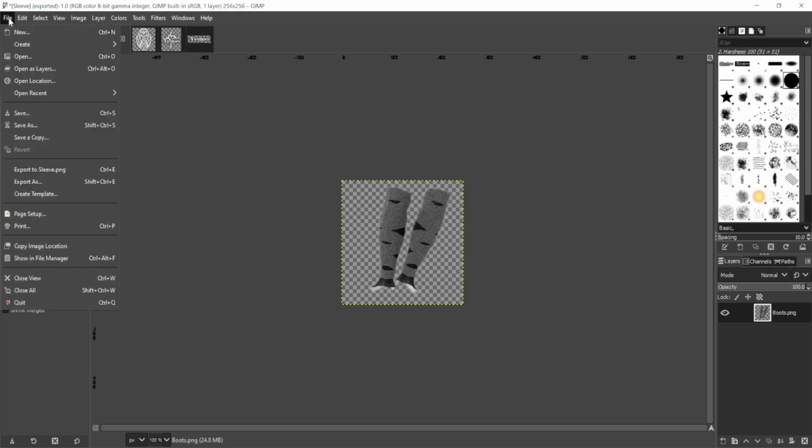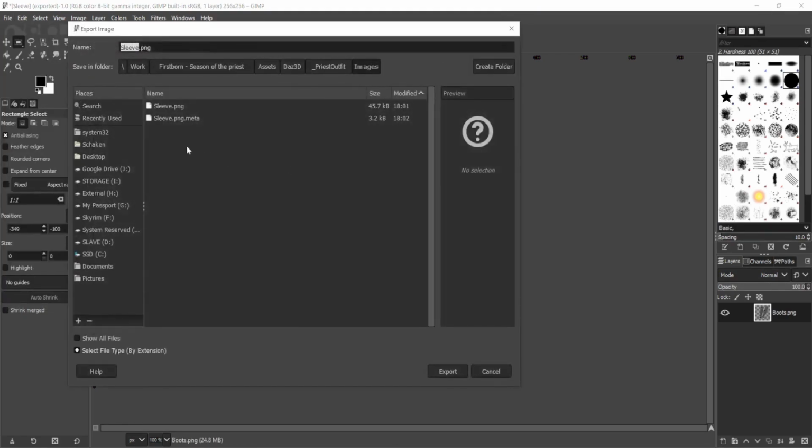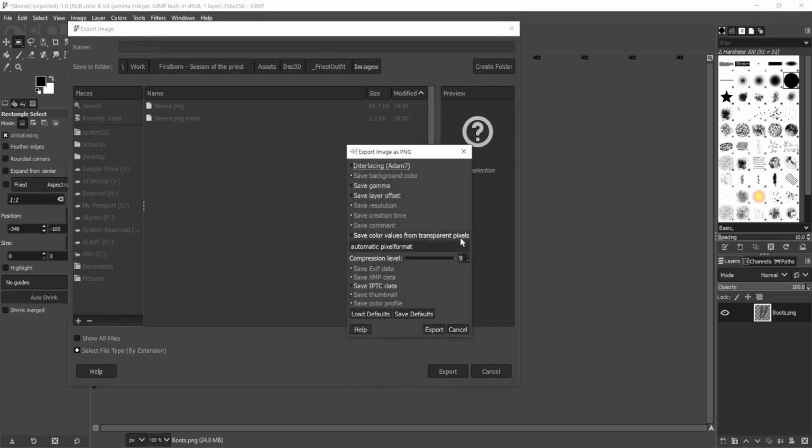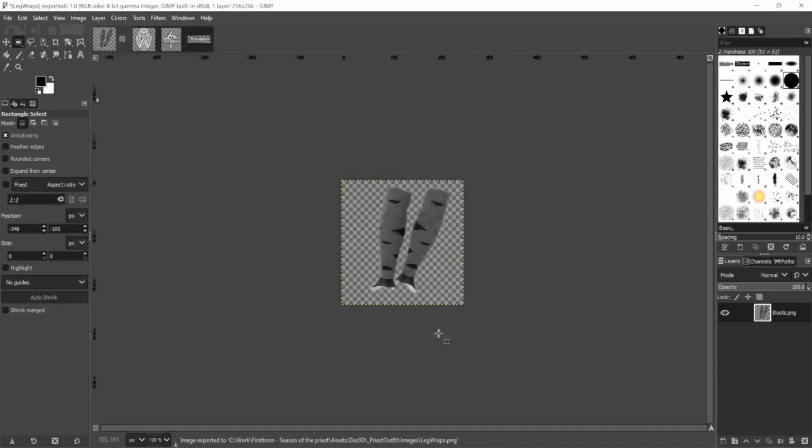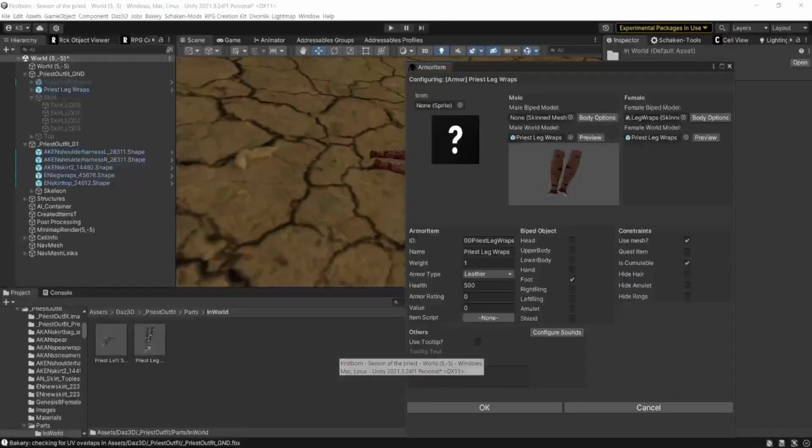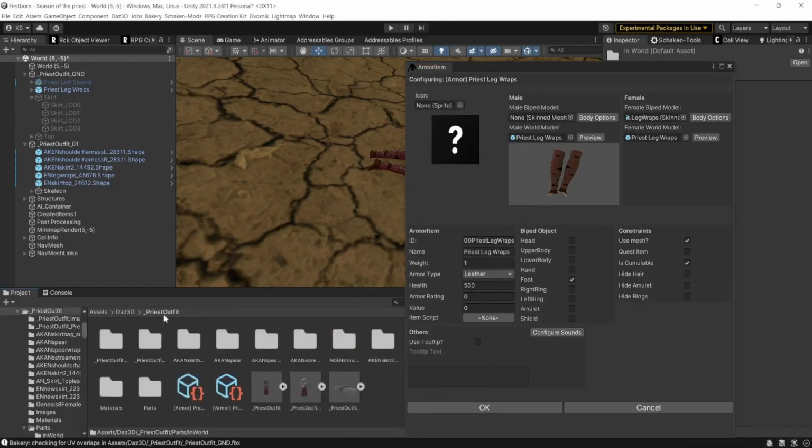And then from there, we're going to export as, and as you can see, I've already made the sleeve one, so this one's going to be leg wrap. There we go. And I save it as a PNG. I may go through this part pretty fast because I've done a lot of texturing. I have a lot of experience there. So if you need to go back and watch any of that, feel free.